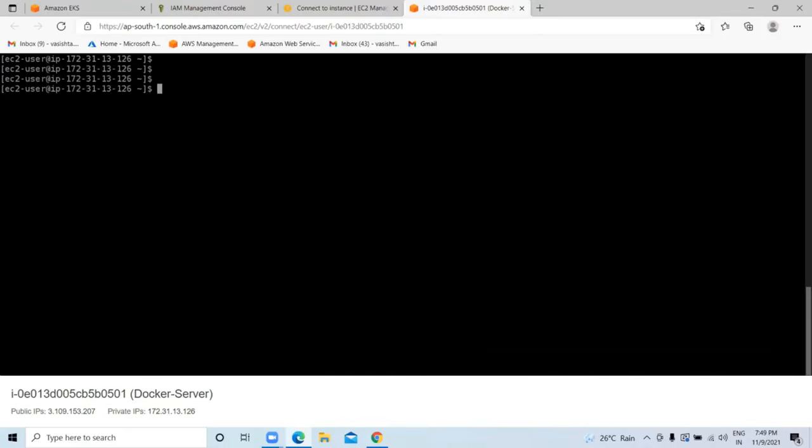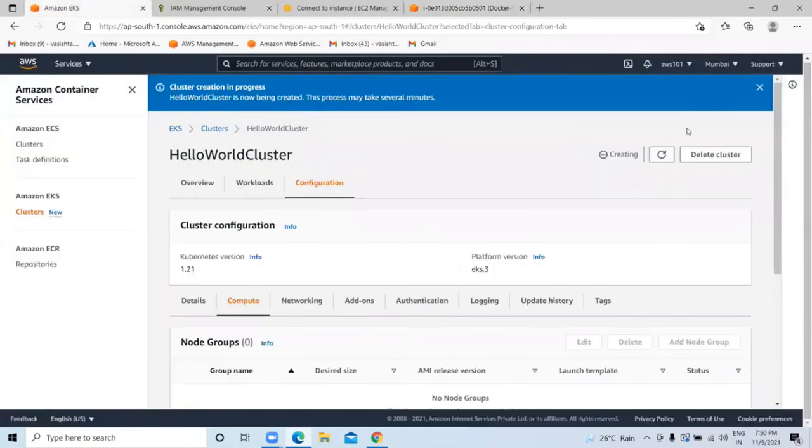So by using this kubectl, you can connect to your AWS EKS cluster, and then from your local system you can manage your cluster and your worker nodes also. Let's see. The cluster is created now. Let's refresh. So once the cluster is created, we can establish a connection to your cluster.